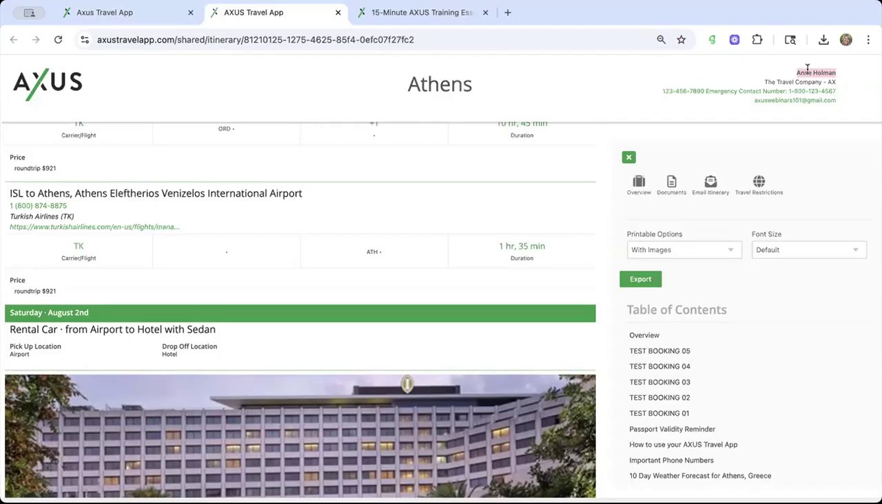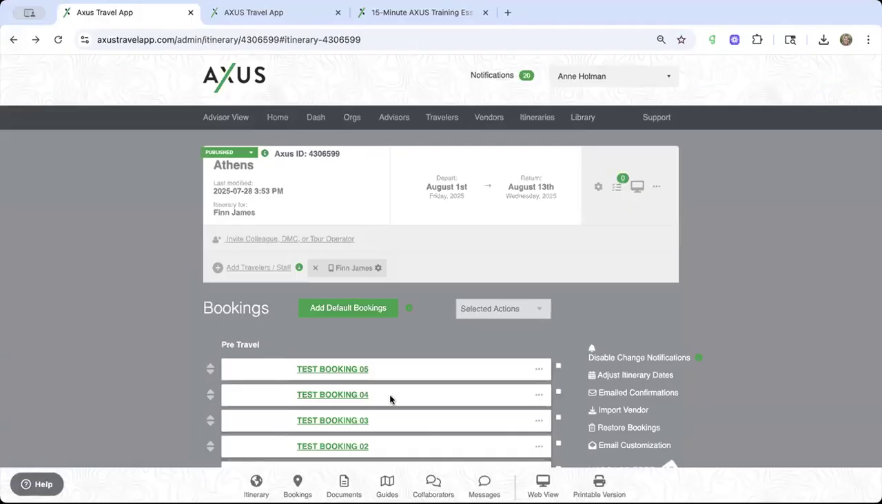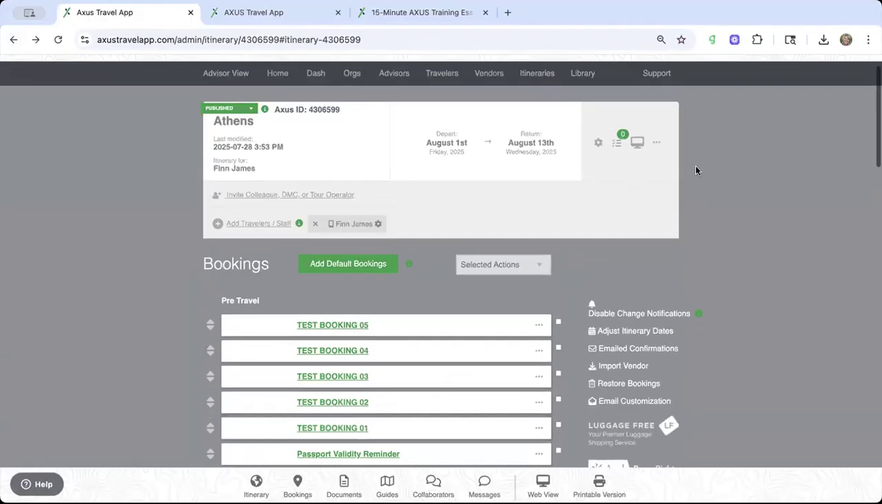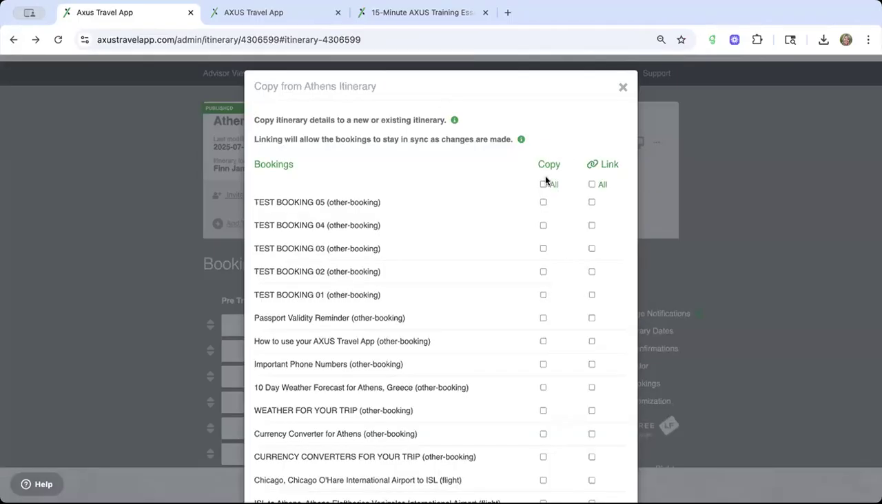Otherwise, you can search, I don't know how long you've had access, but we do have sample itineraries as well. So that's the name that would show up in your display, and that'll be easy for me to add you as collaborator. I'll make a copy of this, maybe add a couple other bookings. So I'm going to go and copy this itinerary. I'm going to copy all, but I'm going to undo these first five.